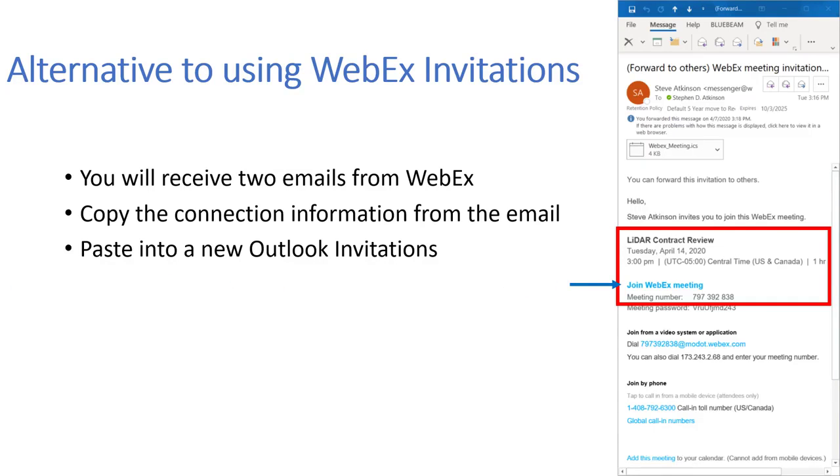The meeting number should also be included because there may be the need to call in when an attendee does not have access to a computer or the internet. The meeting password and other information is not necessary.